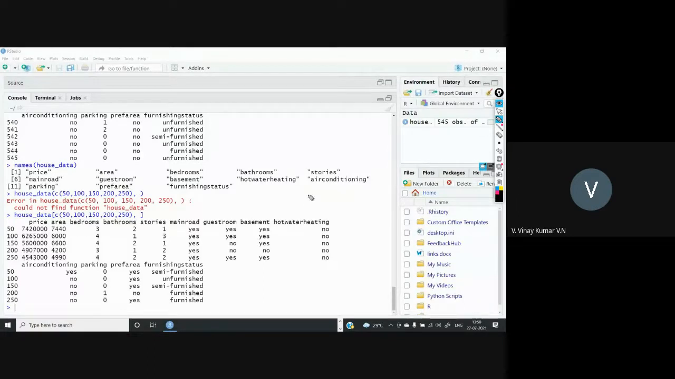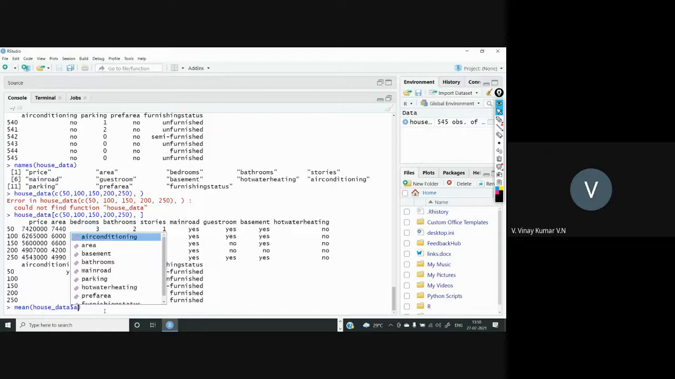We can even calculate mean and median for the given data. If I just want to know the average price of these 545 records, just use the function called mean. Mean for which data? My file name is house_data. For which variable do you want to calculate, price or area? I just want to calculate the area mean.